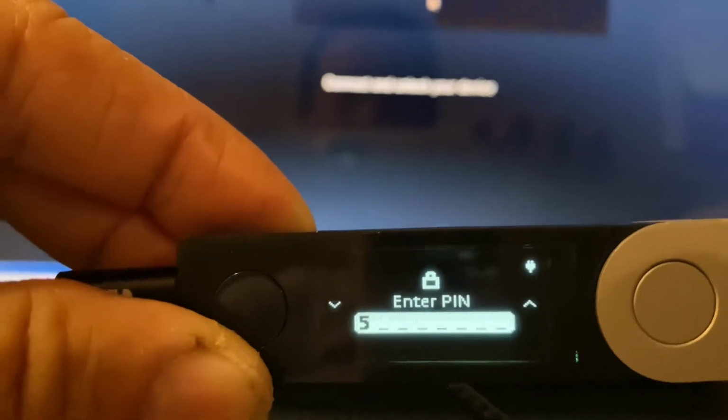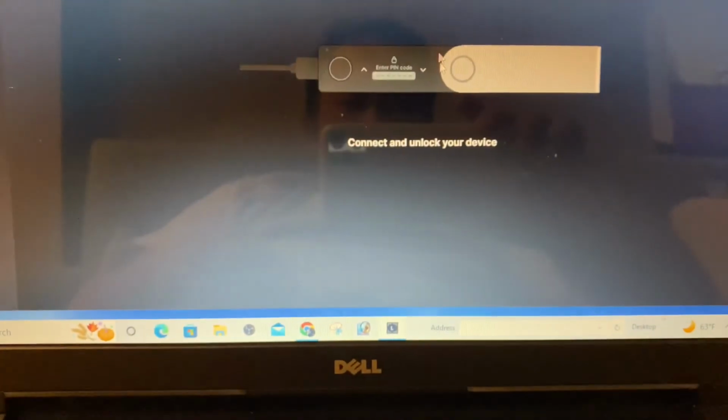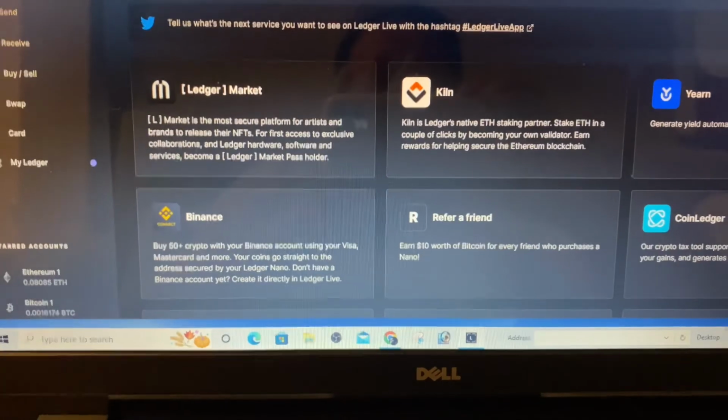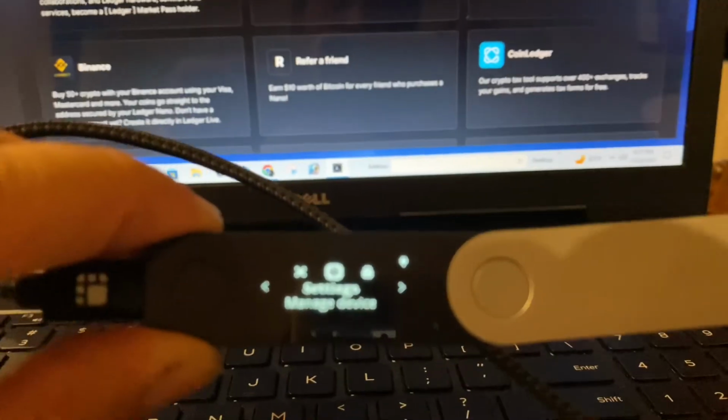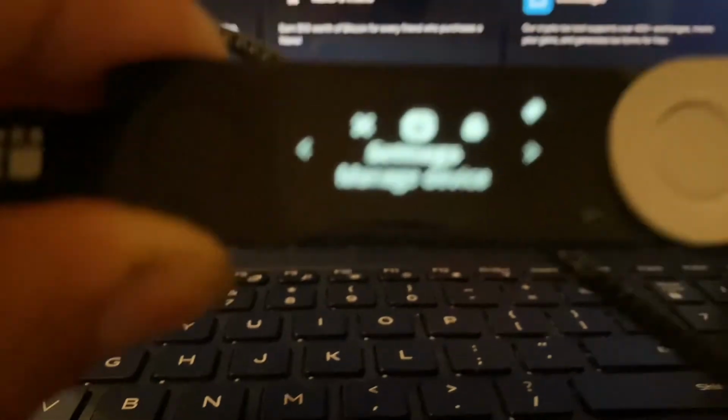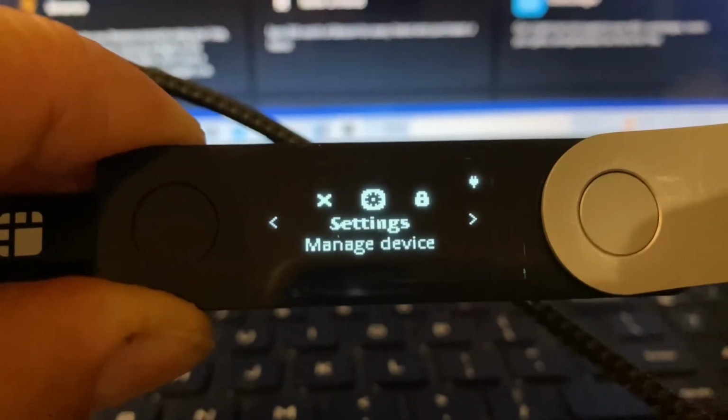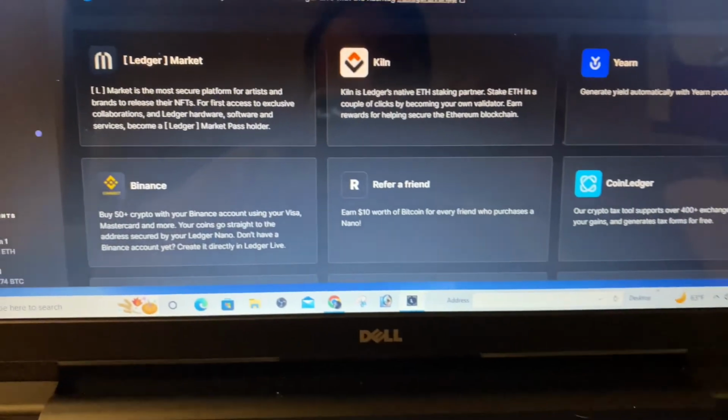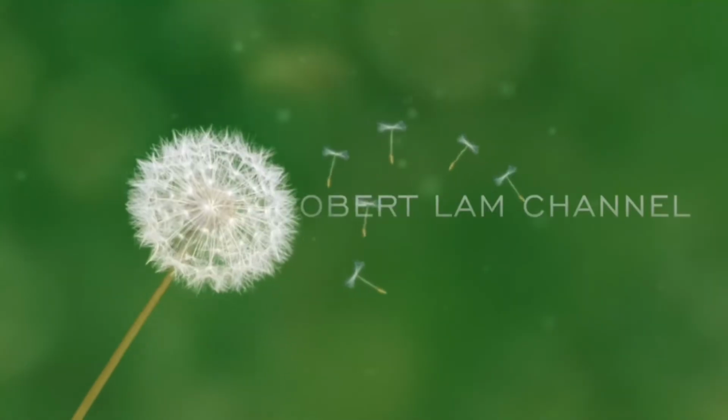Okay, I put in my PIN number. Let's see what happened. It took about 20 minutes to update already. Ledger. Okay. All right. Thank you.